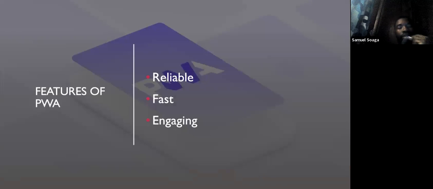What are the features of a progressive web app? Before you can call a web app progressive, it has to be reliable, it has to be fast, and it has to be engaging.